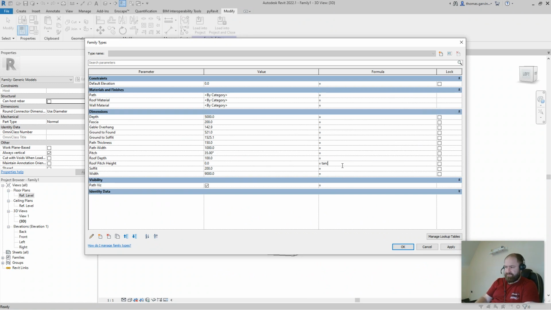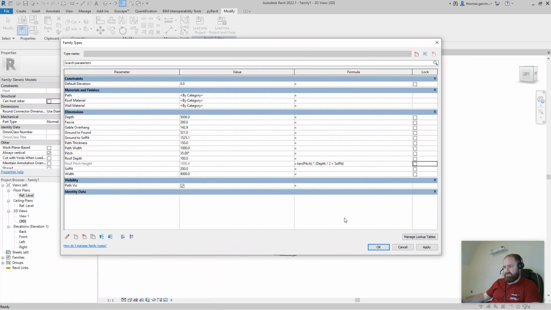Open brackets. Now, what do we call our roof pitch parameter? Pitch. Okay, so pitch. You can close the brackets and times open brackets, half depth, depth divided by 2, plus the soffit. I'll explain all this in a sec. Do I have it all? Tan equal to tan of the pitch times depth divided by 2 plus the soffit. Yeah, I think so.